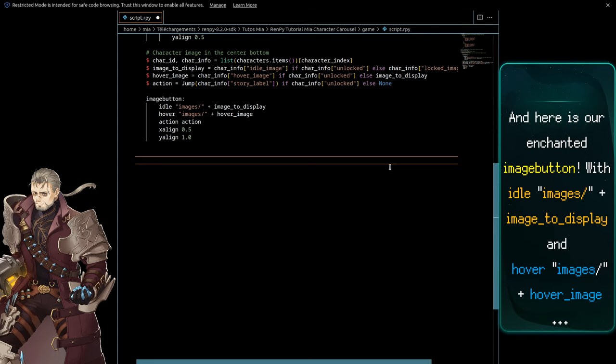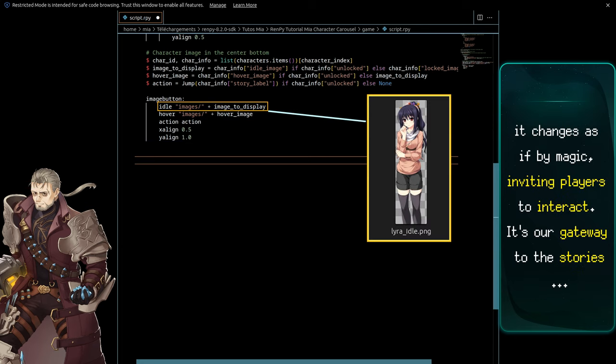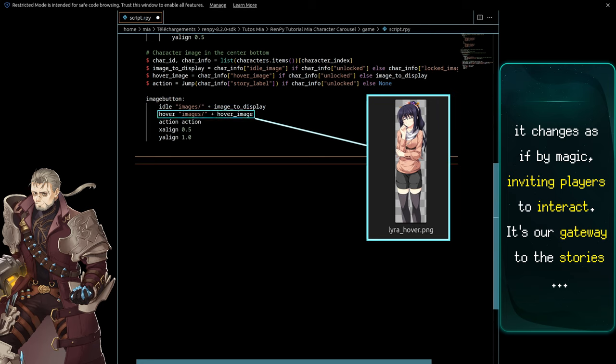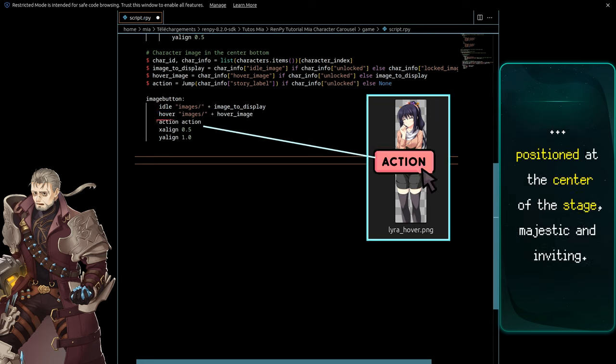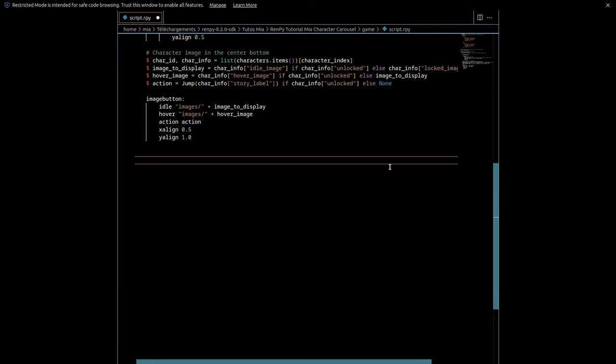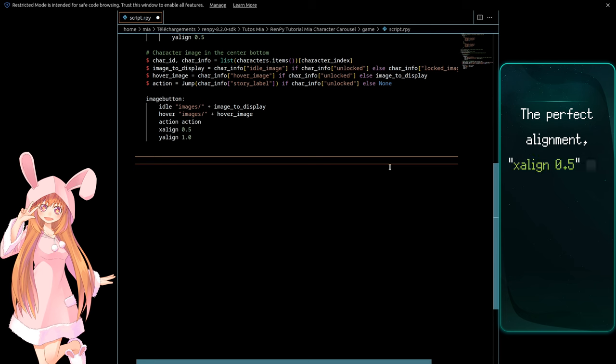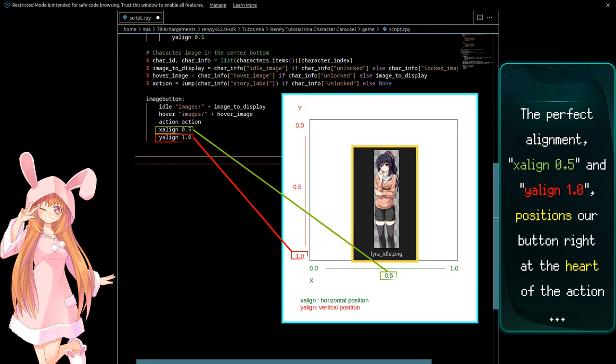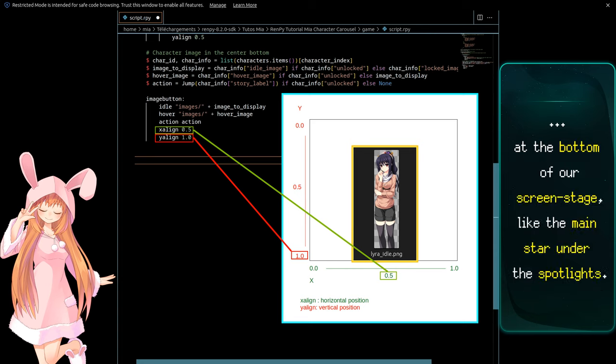Here is our enchanted image button. With idle_images/ plus image to display and hover_images/ plus hover_image, it changes as if by magic, inviting players to interact. It's our gateway to the stories, positioned at the center of the stage, majestic and inviting. The perfect alignment: xalign 0.5 and yalign 1.0 positions our button right at the heart of the action, at the bottom of our screen, like the main star under the spotlights.